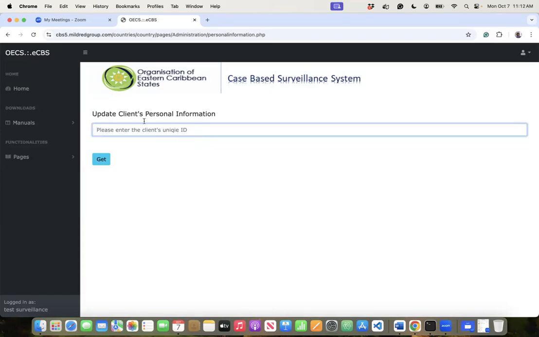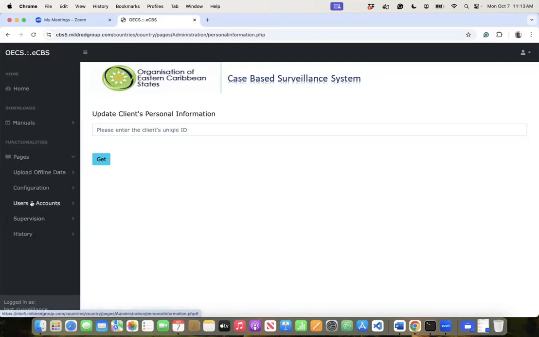So we don't have any client on the system to illustrate how to update information of a client, but when you have a client and you have the unique ID of that client, then we'll update this. We'll do this on the last day of the training again. Once we have records, then we'll run through all of the supervisory, that's the user's account and the supervision again.